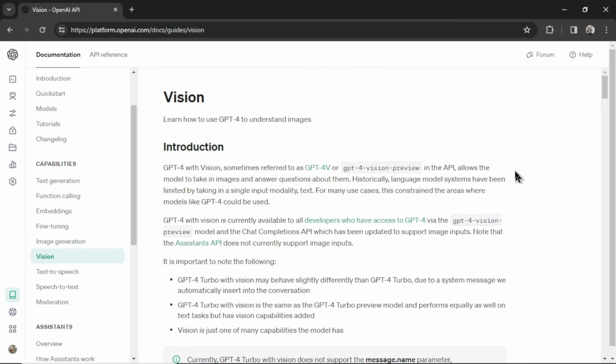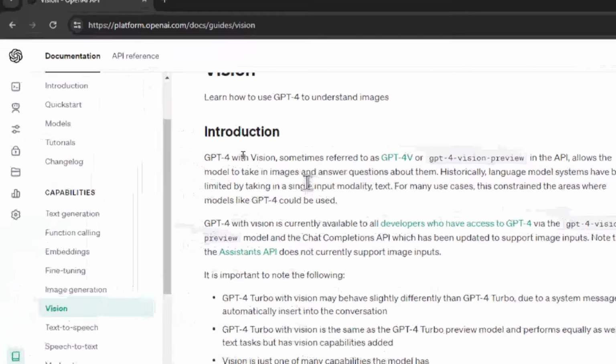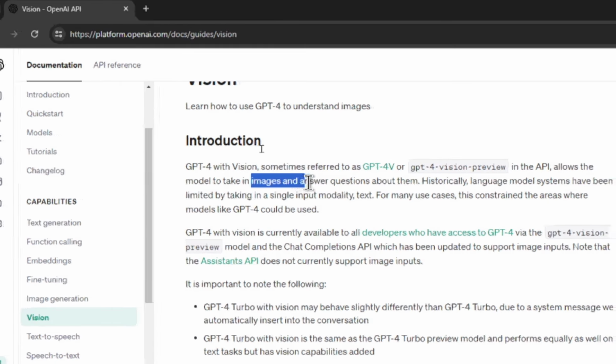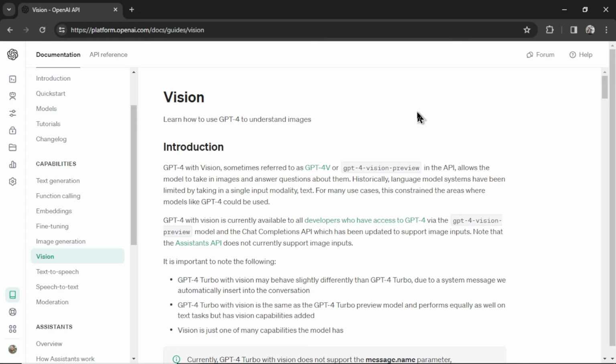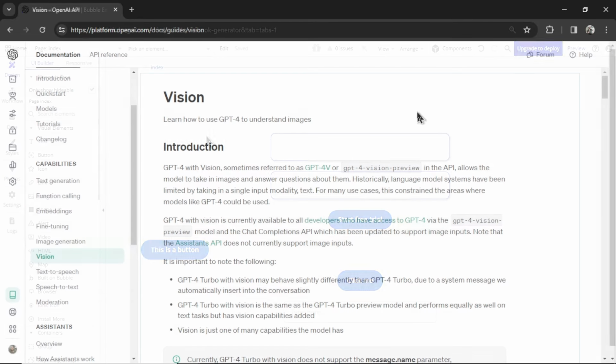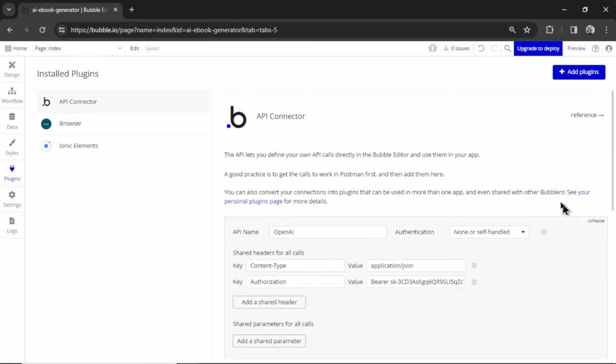If you're unaware about GPT Vision yet, this feature allows you to upload an image as a prompt for the model instead of just text. So there are endless possibilities with this model, and adding it to your AI app is a very simple process. First off, you're going to go to plugins and then the API connector, and let's expand OpenAI.